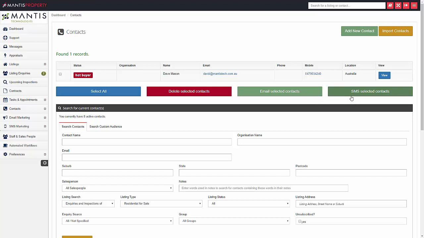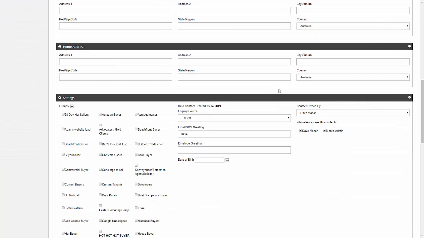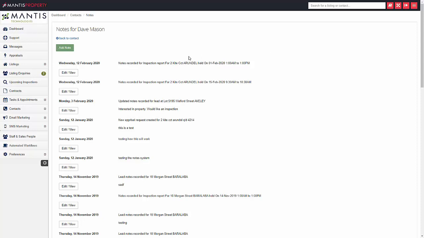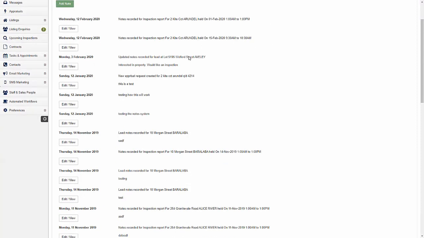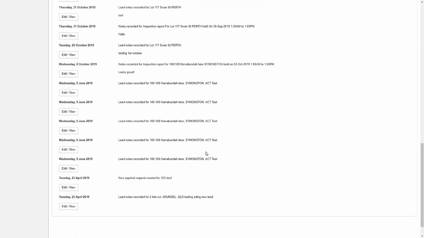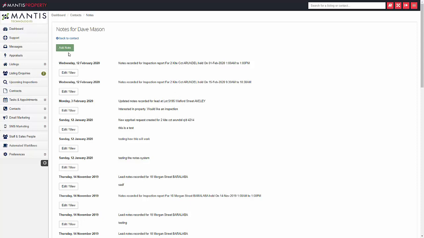If you want to bring up the details on a contact and then read their notes or make additional notes to that contact, simply click View. This will then bring up all the details of that particular contact. Up the top are two buttons, Notes and Requirements. If we click on Notes, this brings up all the notes related to that specific contact, including the dates those notes were entered. Here you can see this person has attended inspections, made inquiries about specific listings, and it has a full history of all the data of that contact since it was in the system. You can easily add a note just by clicking the Add Note button at any time.